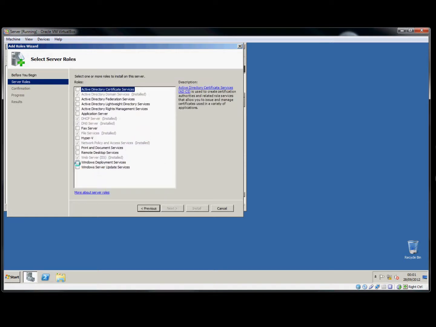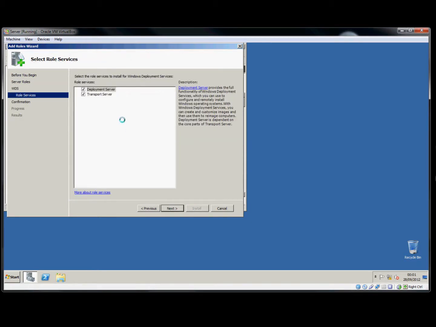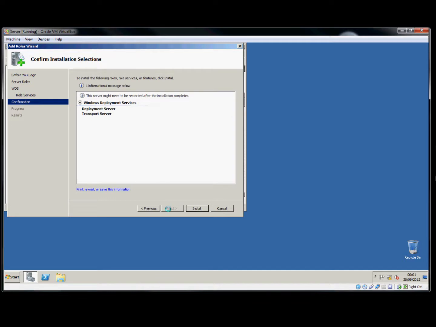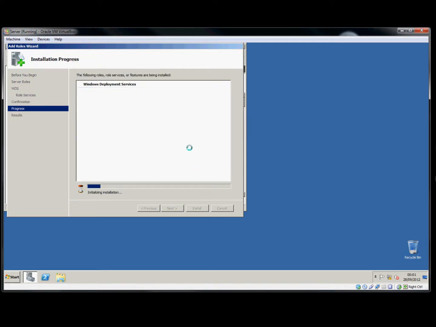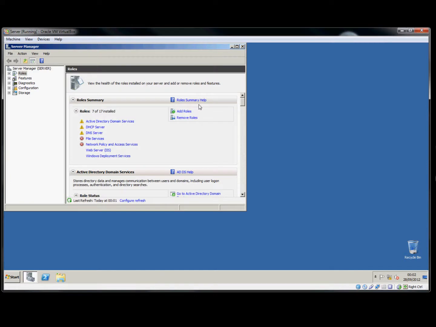We want the Windows Deployment Services, and we will require both parts, the deployment service and the transport server. And we now wait for it to be installed. Now it has installed, it's time to configure the service.